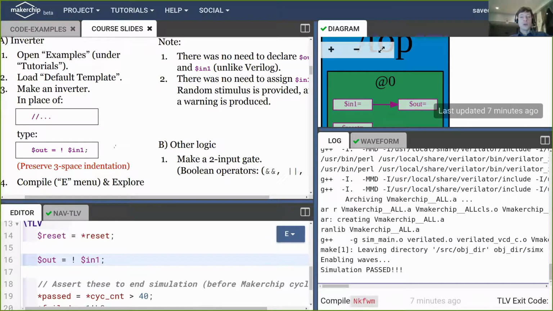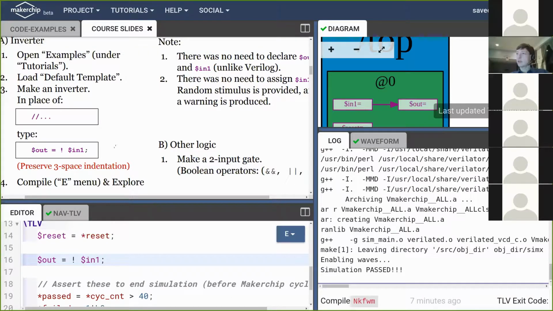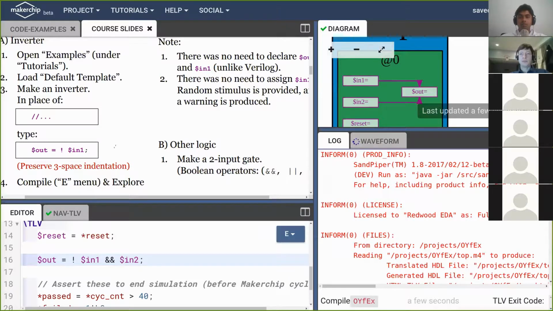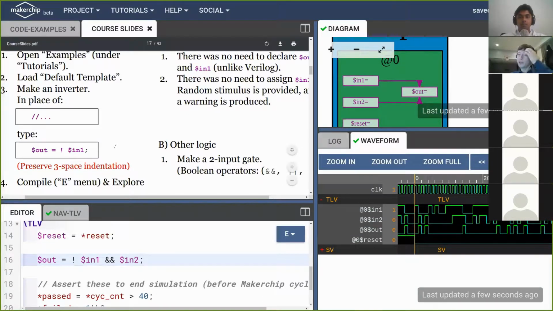All right, so you guys can try out this part on your own. I've done a simple inverter. You guys can try out other expressions and view the waveforms. Okay, I'm going to move on pretty soon, so if anybody's having trouble, let me know.